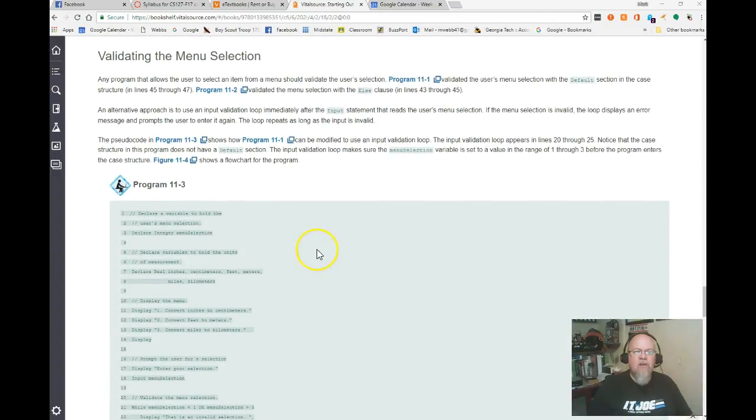So it says we need to validate our menu selection. Any program that gets input from the user, we need to make sure we validate that. Because, and I've said this tongue-in-cheek before, the stupidest people on the face of the earth are users. The reason I say that is because when I expect them to type in numeric data, they type in non-numeric data. When I expect them to type in non-numeric data, they type in numeric data. They're always doing what we don't want them to do, and we have to program for that.